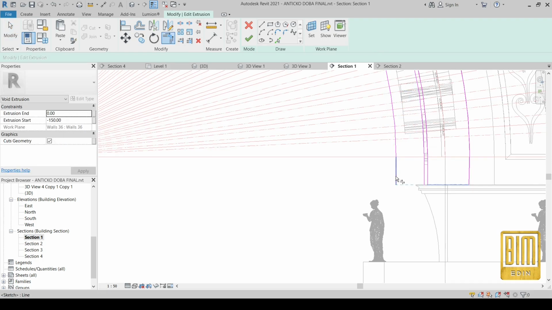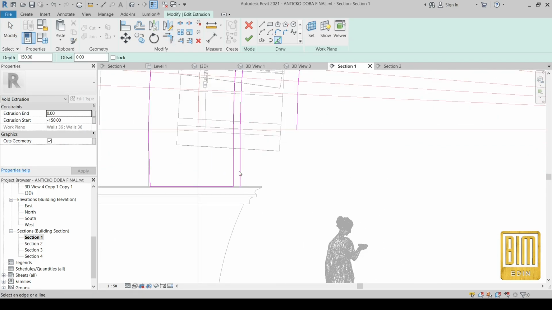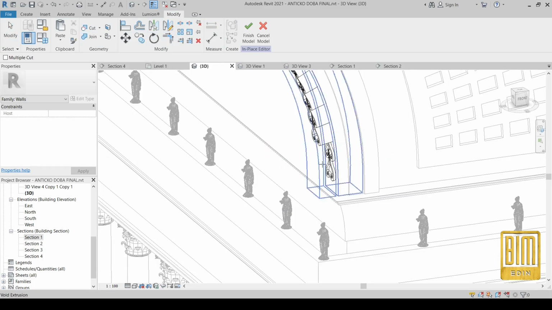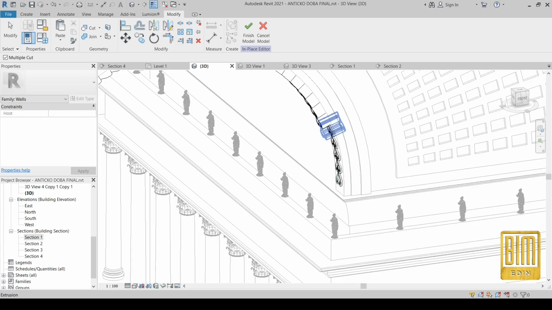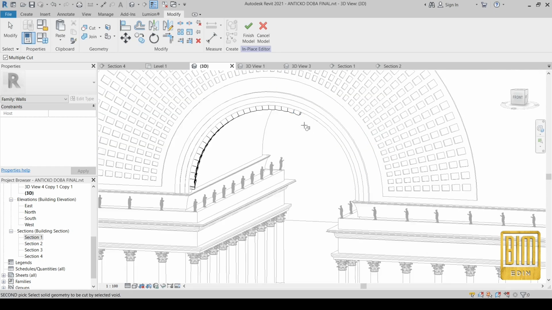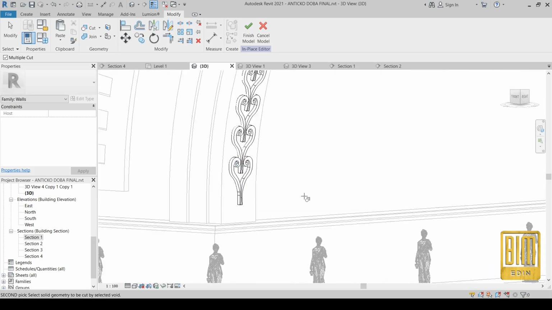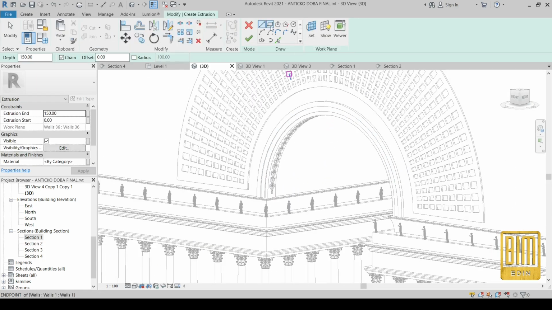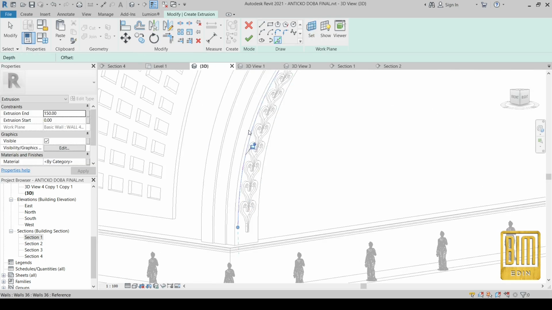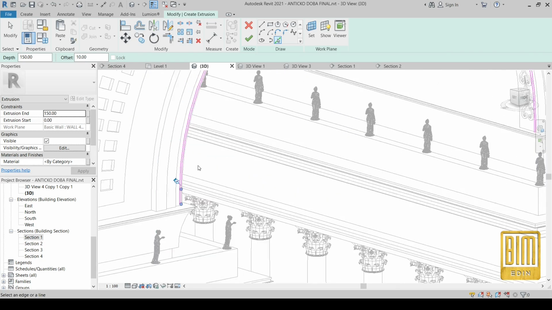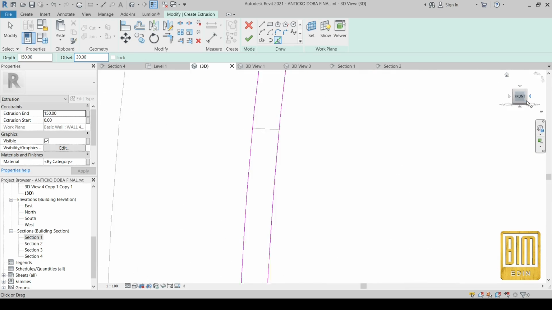Alright, now using cut tool, by clicking on void and solid forms, we will cut all of these elements here, and we will have our arch motifs from the inside. Alright, now I need to create this frame all around these motifs.